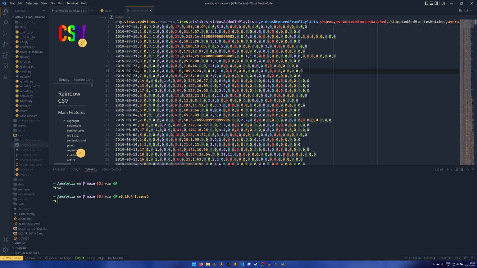So views is orange here, likes is lime, so that'd be this one. Videos removed from playlist is blue, that would be this one. Dislikes and videos added to playlist are the same purple. That's odd. I remember stuff being underlined and highlighted as well. I don't know if that's been removed because it doesn't seem to be doing that, unless I changed the setting at some point. I'm really not sure. But that's just a really nice extension.